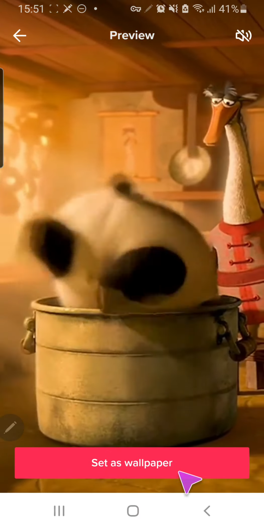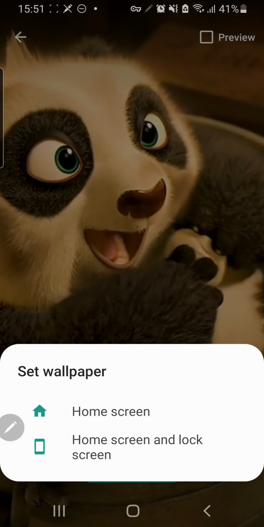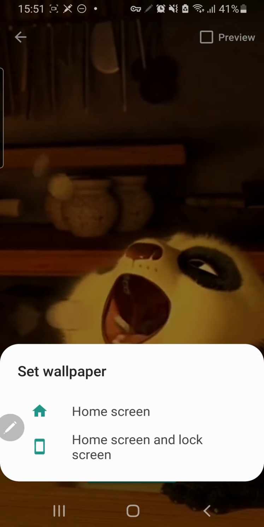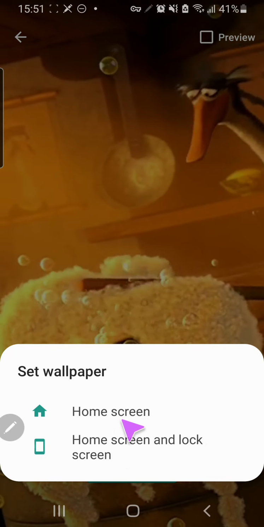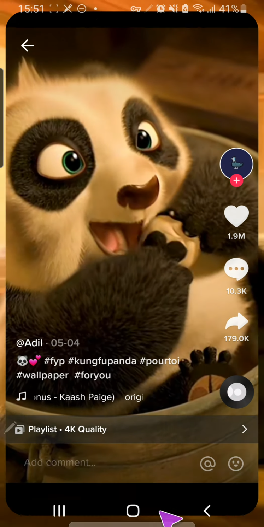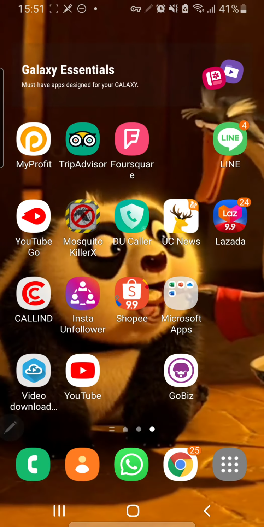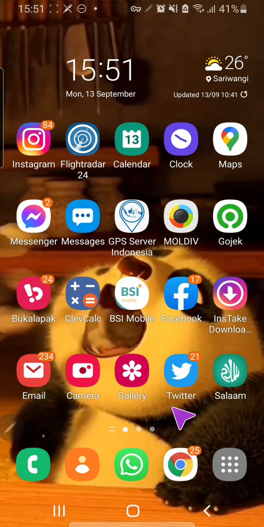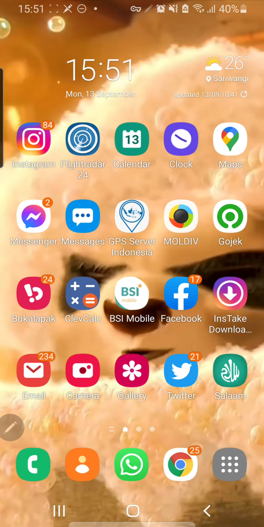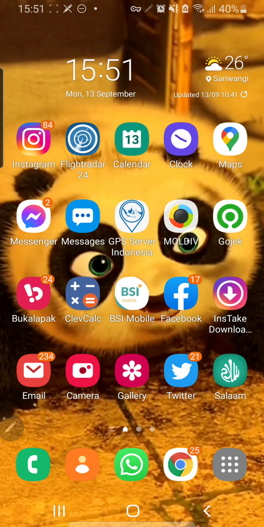And you're just going to want to click set as wallpaper and click set wallpaper, and you can choose either home screen or home screen and lock screen. So I'm just going to do the home screen one to show you, and if I go home, the wallpaper will move. Can't really show it because there's a lot of apps here. And that is basically it. That's how you can download a wallpaper from TikTok and just easily set it as your wallpaper.